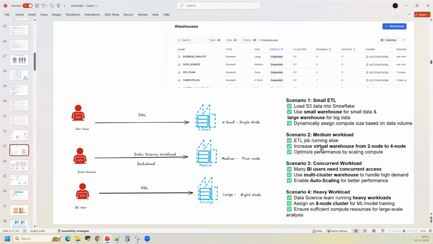Okay. So in your organization, you have different types of workloads. You have small ETLs, medium workloads, concurrent workloads, and heavier workloads. Based on my workload, across different scenarios, I can choose a different warehouse. So I can get business approval and create different warehouses. Different teams can use different warehouses and run multiple activities concurrently.